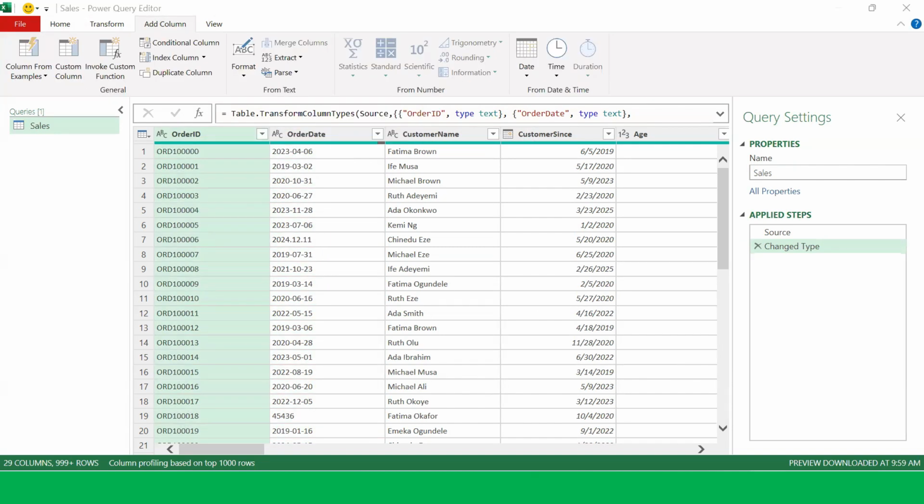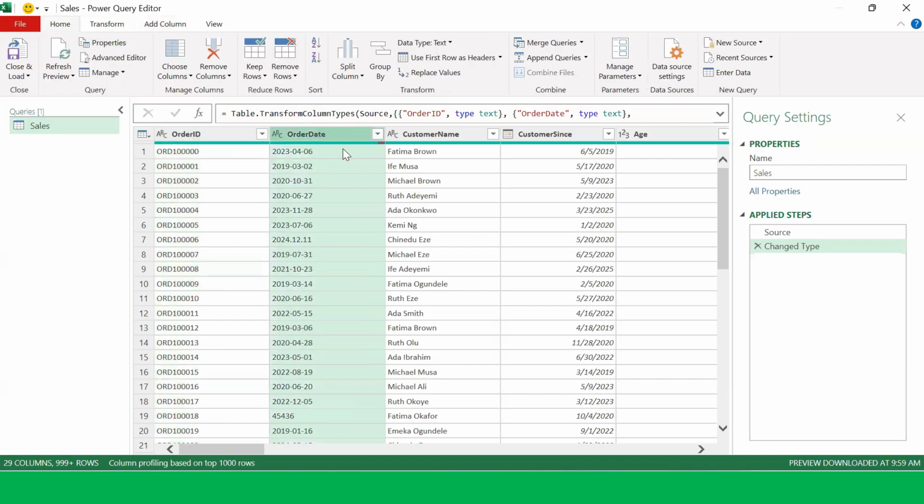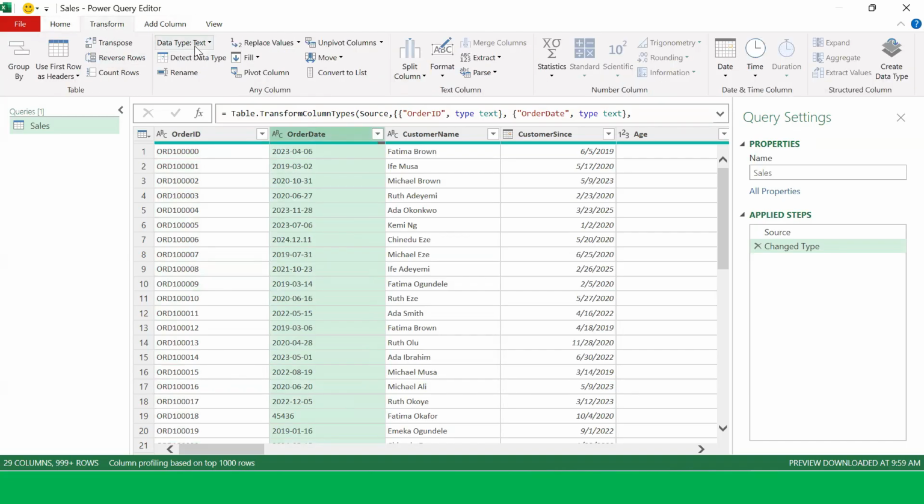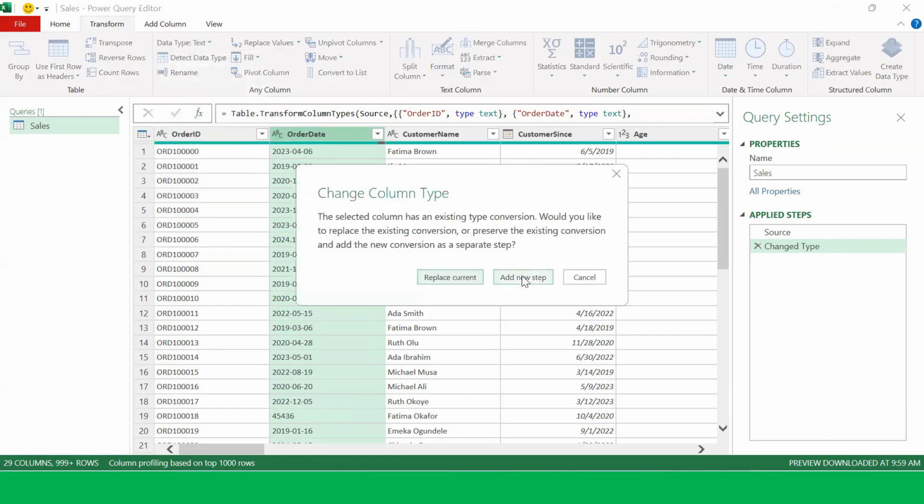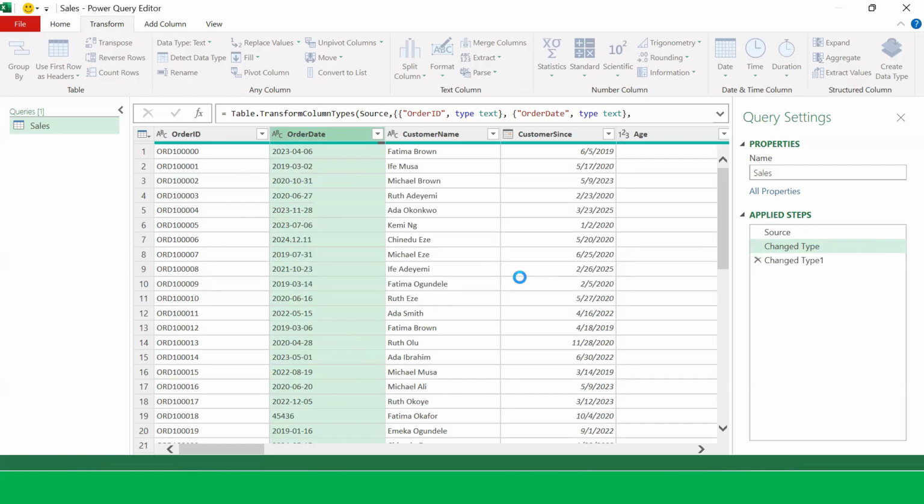All right, so let's go on to clean the order date. So we will highlight the order dates column and we'll go to transform, like I showed you earlier. Click the drop down on data type and select date. And here it's asking us if we want to replace these or add a new step. If we click on replace, it's going to replace these. If we click on add new step, it's going to add a new step under here. So let's say add new step.